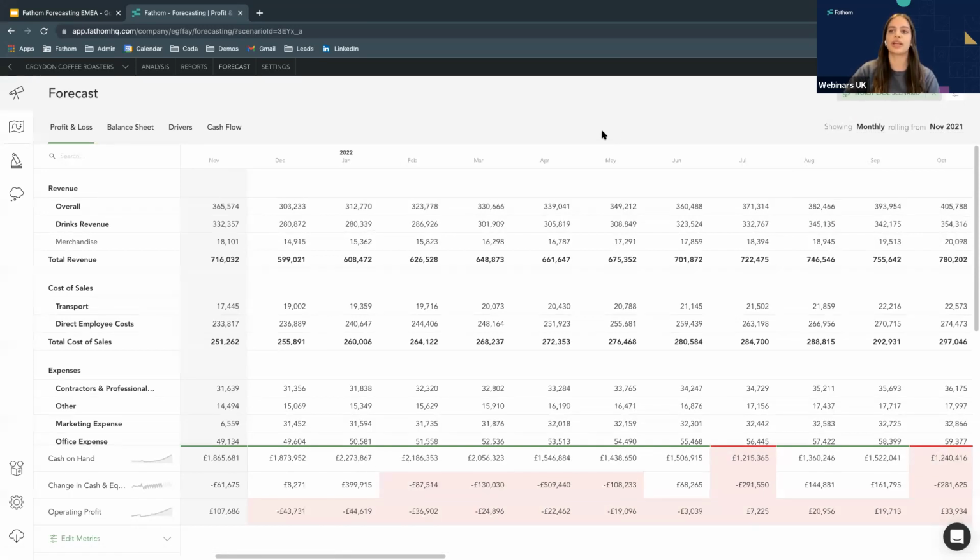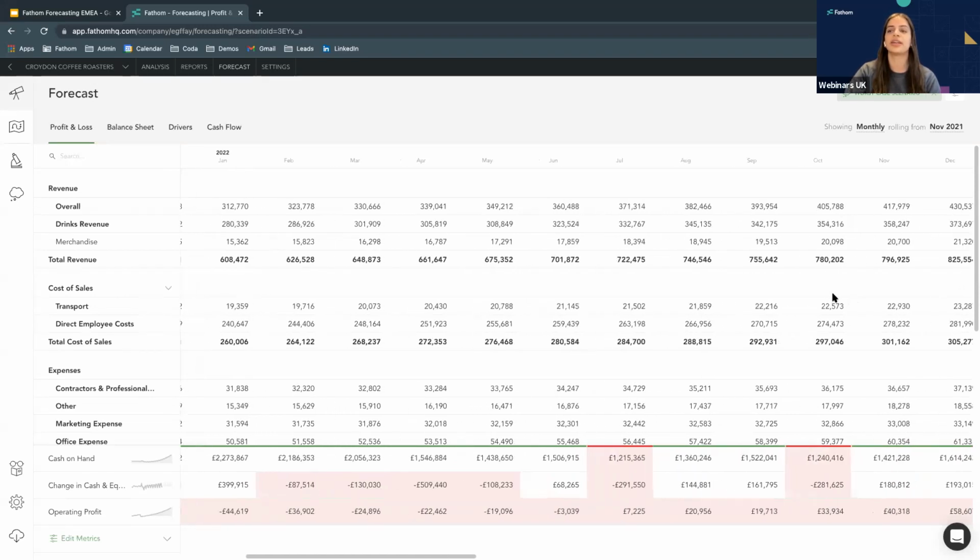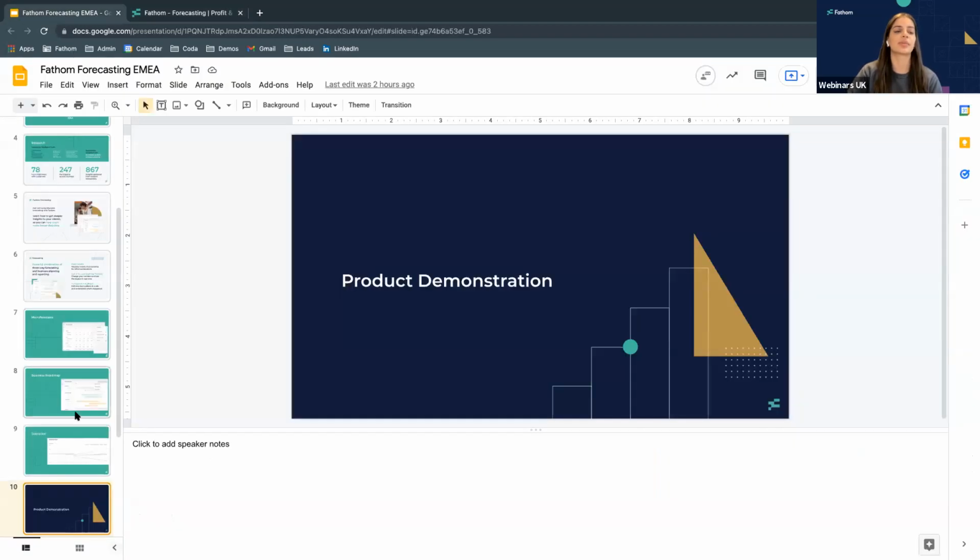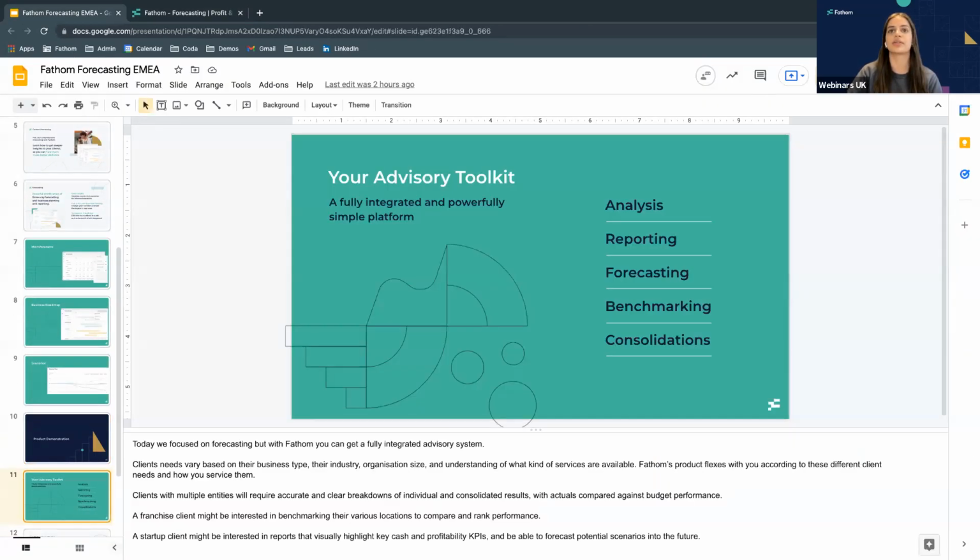It's not looking too great, maybe in July and next October. Being able to future plan for that and combat those, and get ahead of anything that might be falling below threshold, really enables you to do that in Fathom. So that is forecasting in Fathom. If I just pop back over to my slide now.